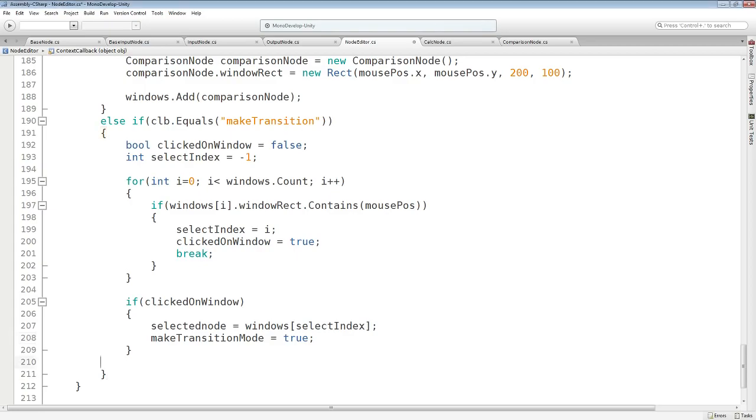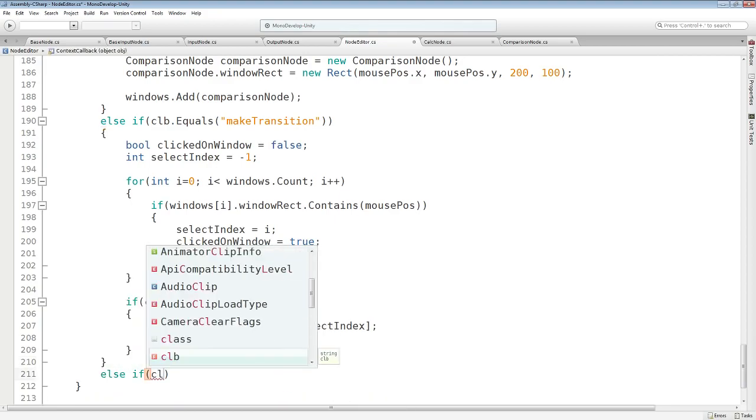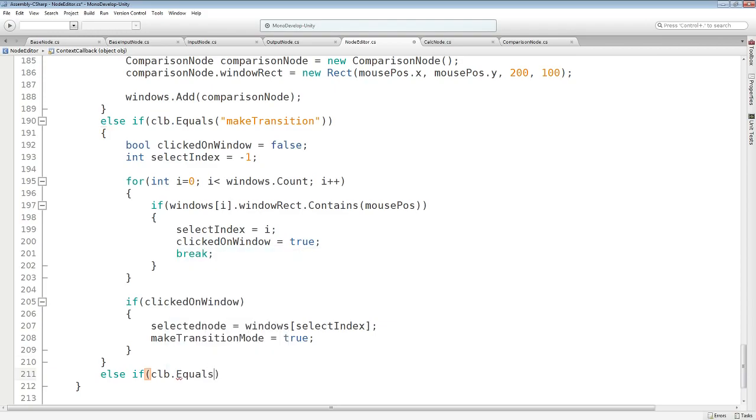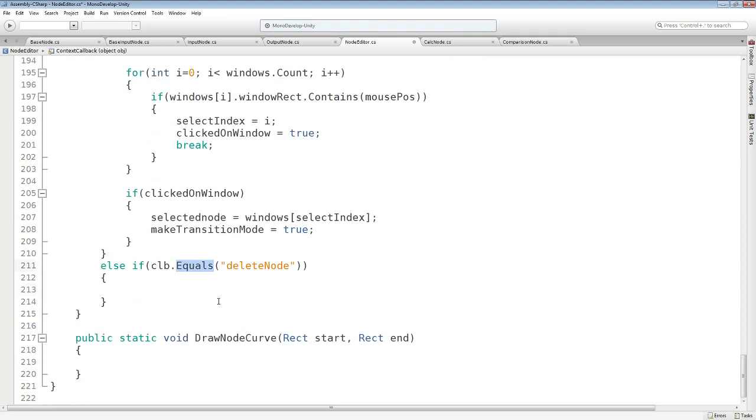And then one last else if clb equals delete node. If you noticed, we don't straight up compare with if statements. We don't use double equals, but we use this equal because if we put this into a different compiler, you might get errors, so we just use this instead.